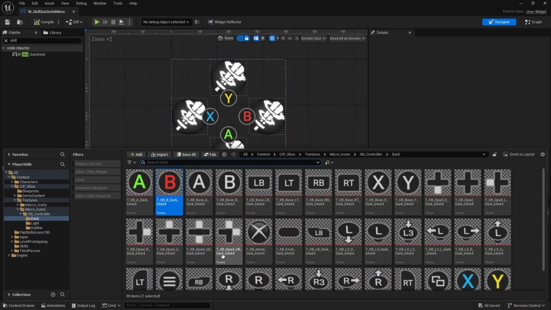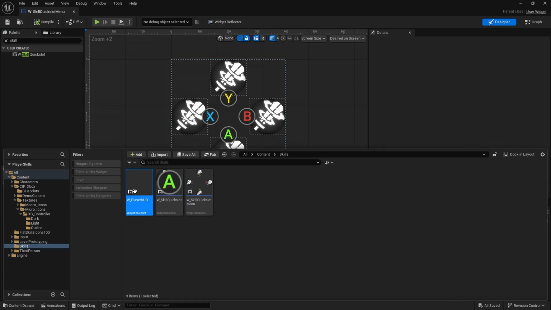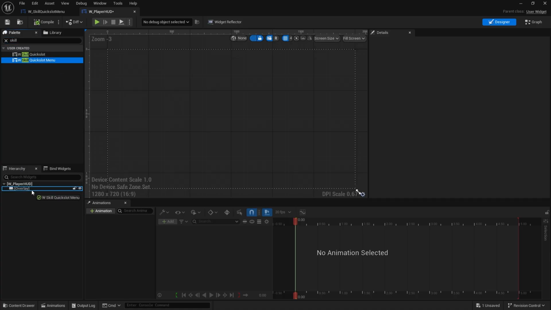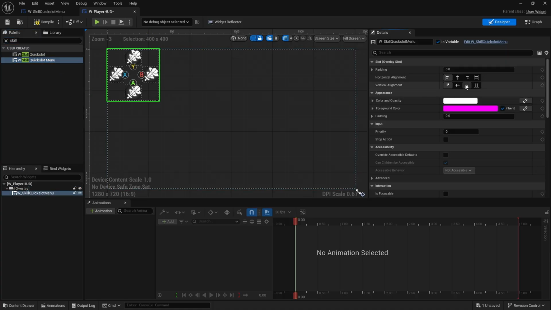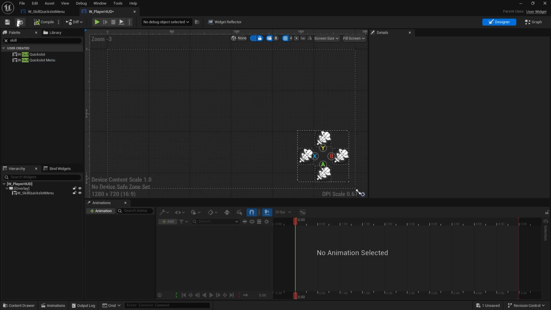So let's add our skill menu now to our player HUD. So in here, player HUD, and let's just put that in here. Quickslot menu, and I'll put it in the bottom right with a bit of padding, just to offset it. Okay, so that should be pretty simple. It just pops up like that.